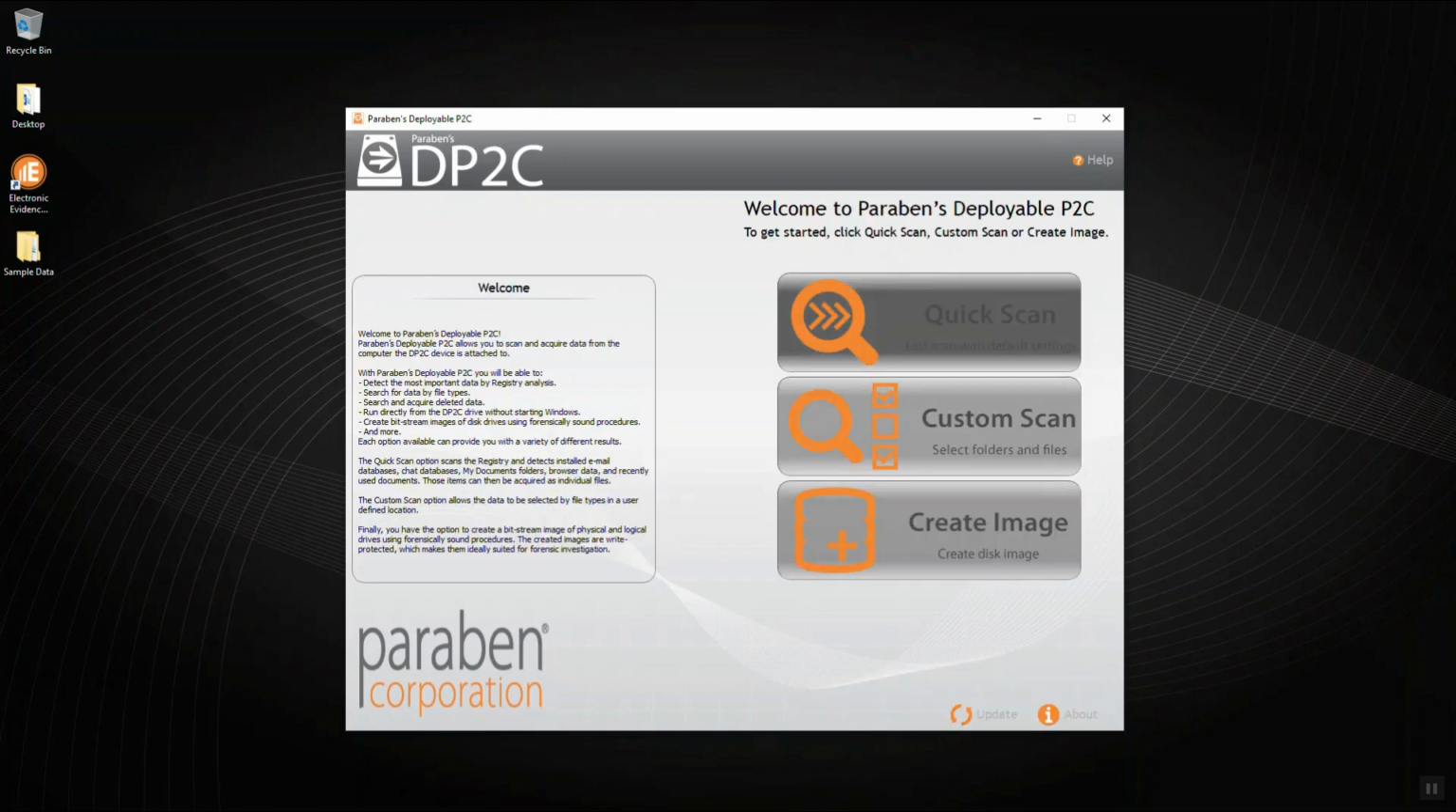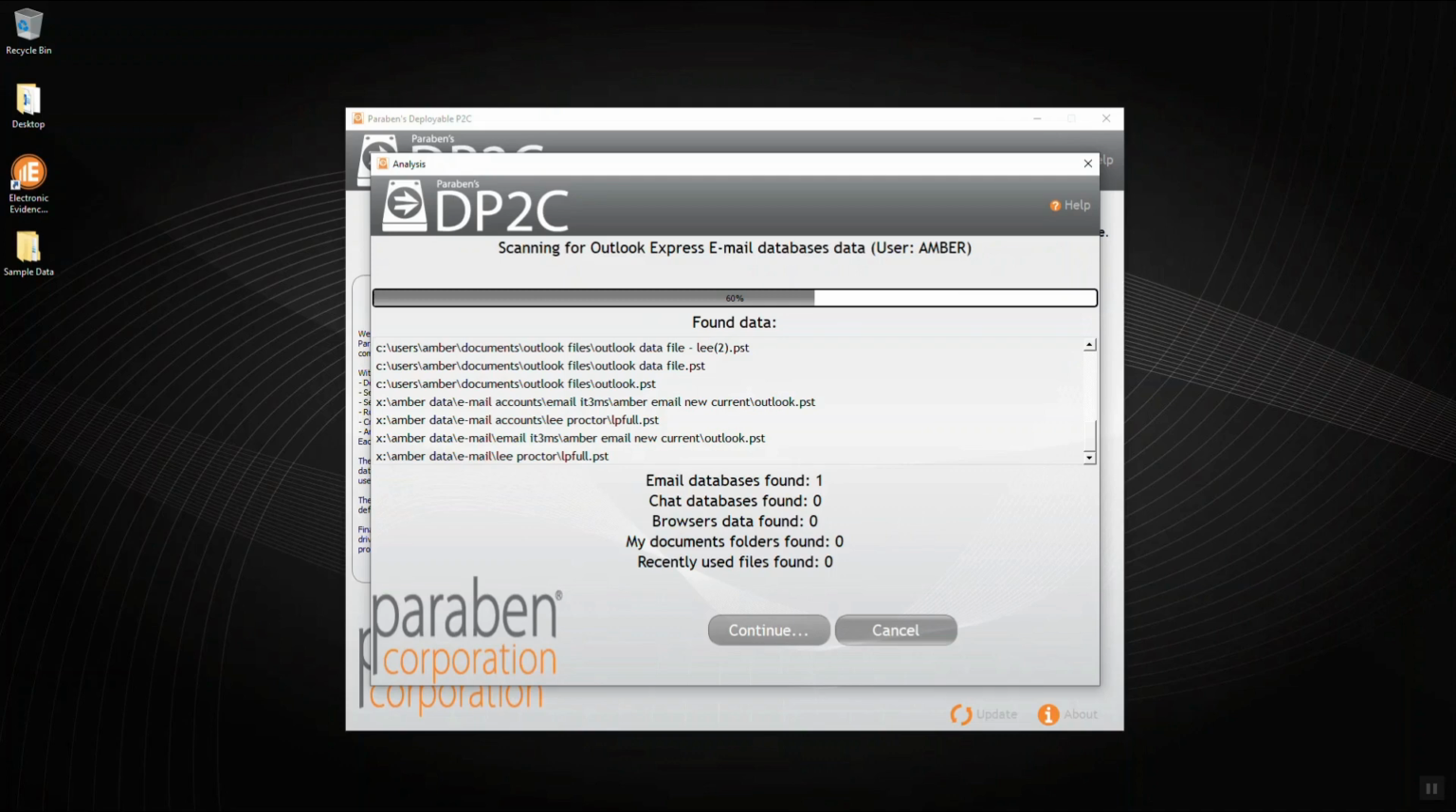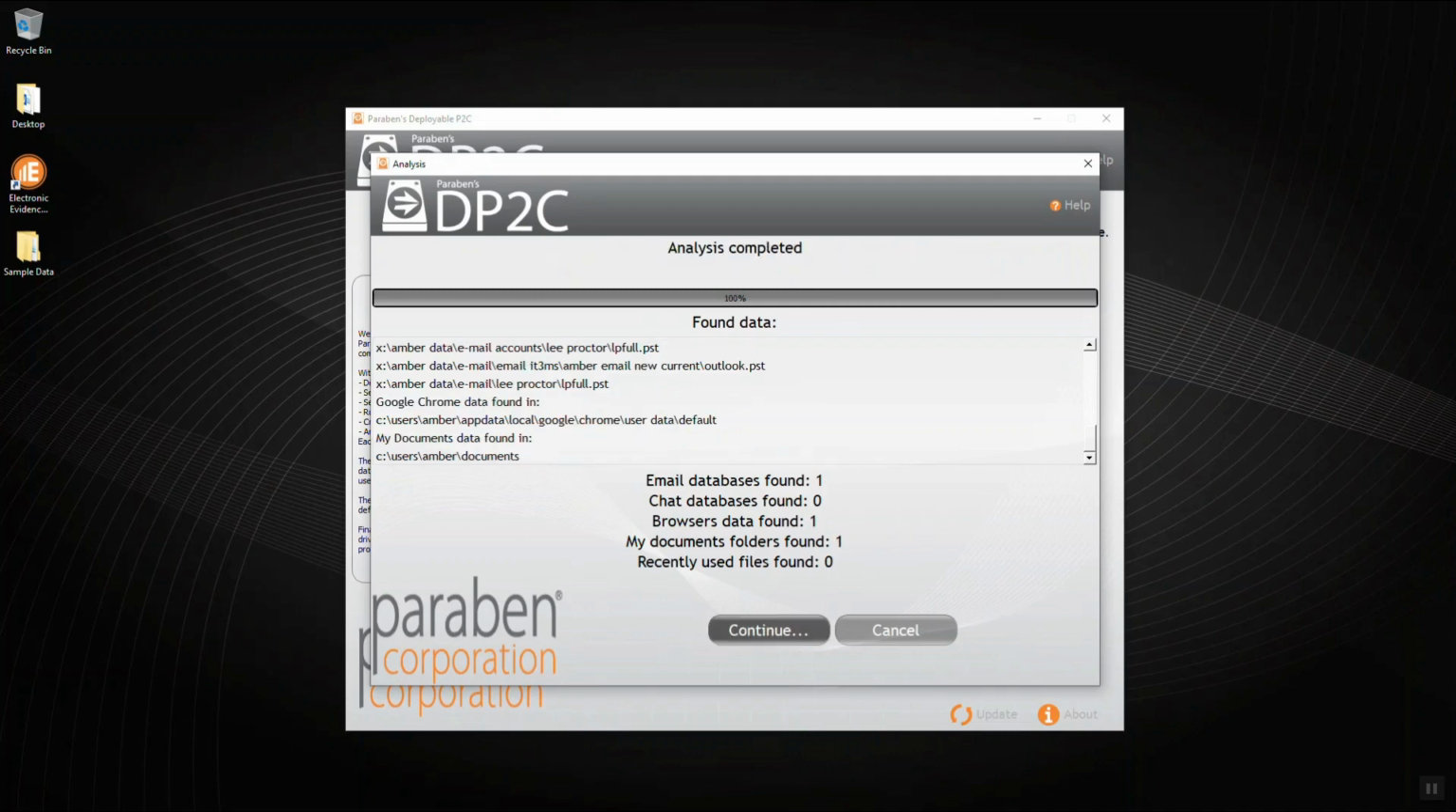If I want to do a quick scan, it will go through and scan my machine and then be able to tell you what type of information it's found that is associated with it. So it's found an email database, which makes sense. I have my email on here. It has browser data, and it has documents found in the My Documents folder.